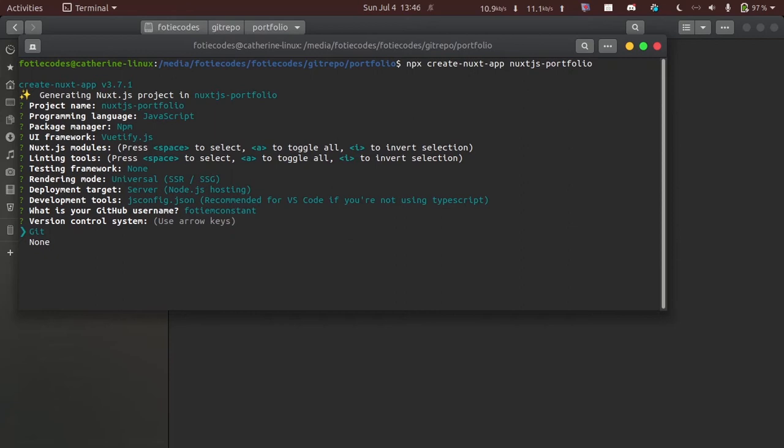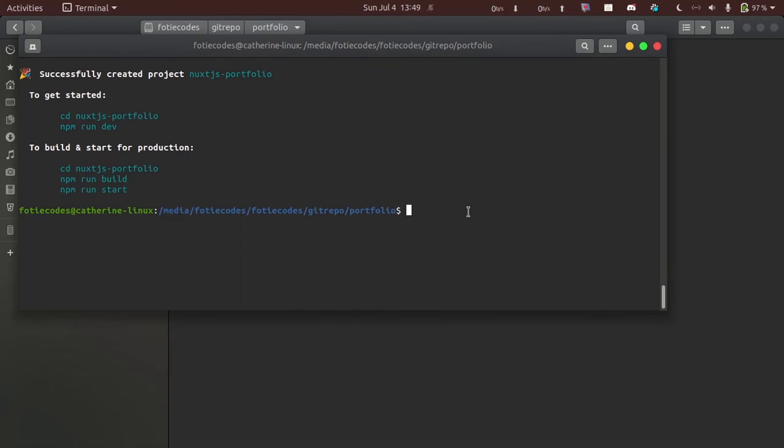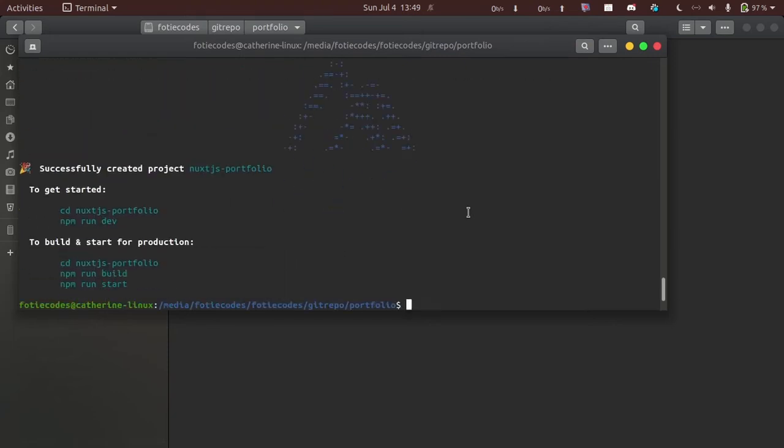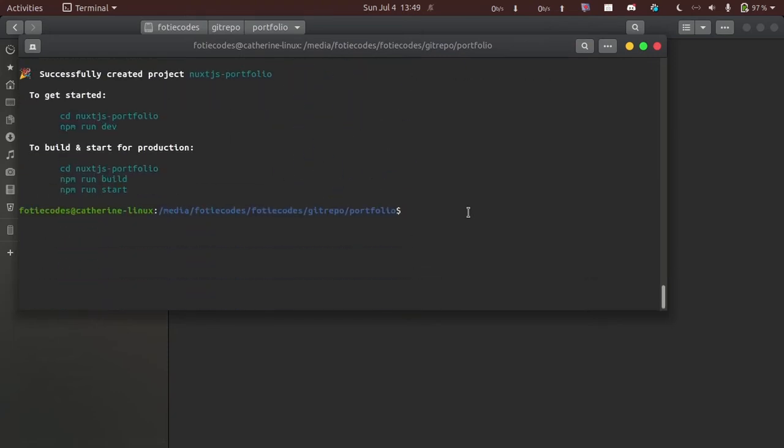Okay, yes, that's my username. Using Git, yes, and it's installing. So I'm just going to pause this and I'll come back when it's all done. Awesome. Now that we have everything installed, successful creation of projects, Nuxt.js portfolio, and I'm pretty excited, right?